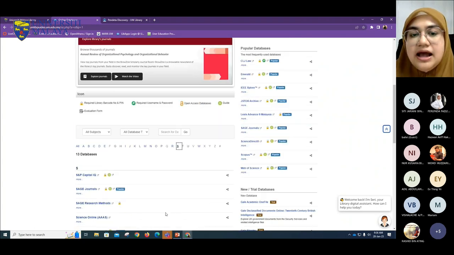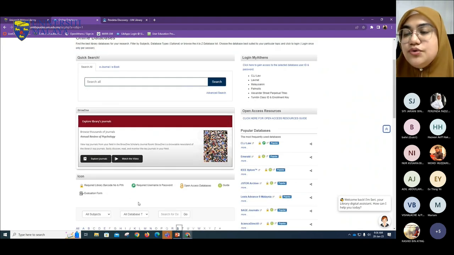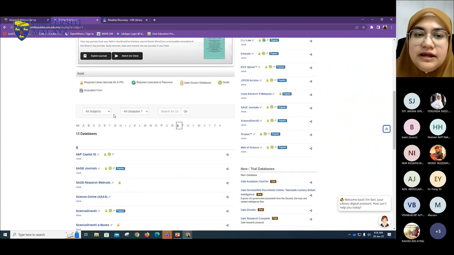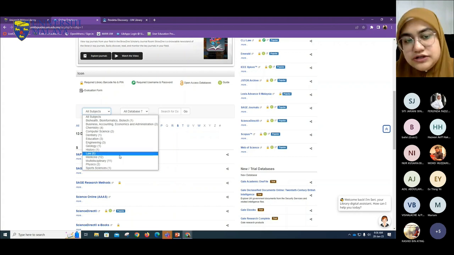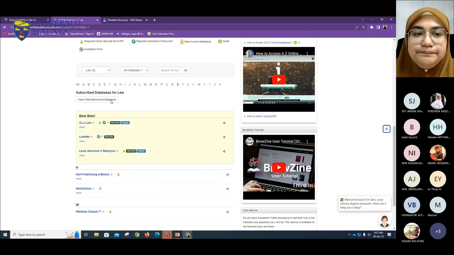in the list. Another way for you to use this listing is if you are looking for a specific type of content, or you're looking for databases that are listed under a particular subject area. In that case, you can use these drop-down filters here. You can search by subject. I'm a law student, so I want to know which law databases I can access, or what law databases we have. You can click in and you'll get a listing from here.